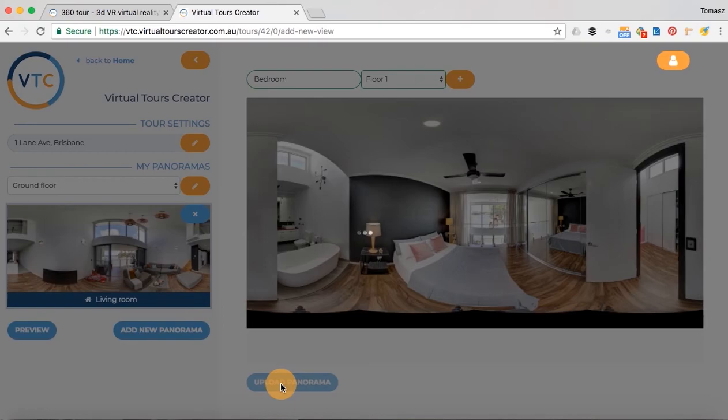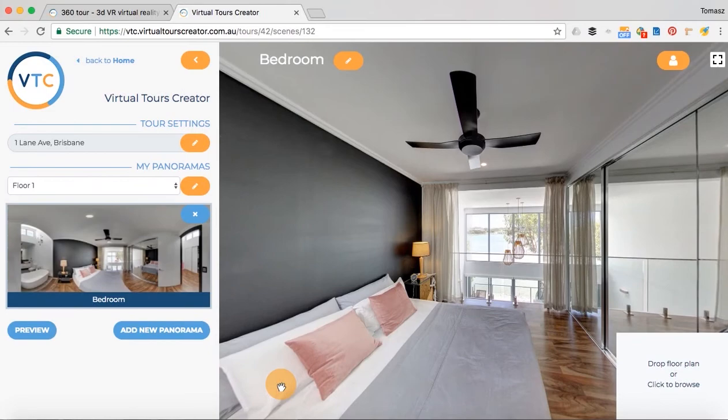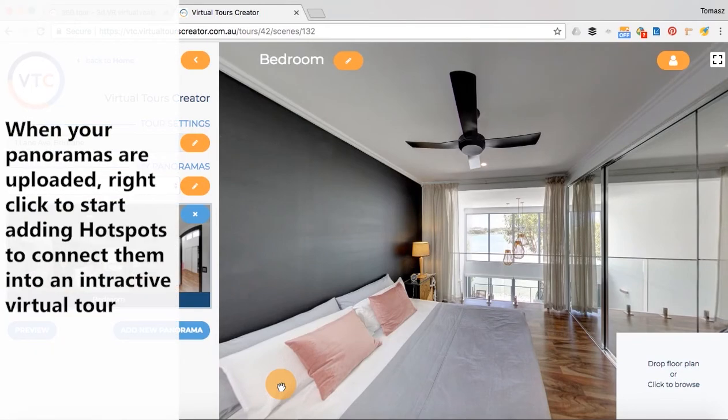In this example, I've uploaded only 2 panoramas. However, you can upload up to 20 or 30 panoramas per tour, depending on your subscription.